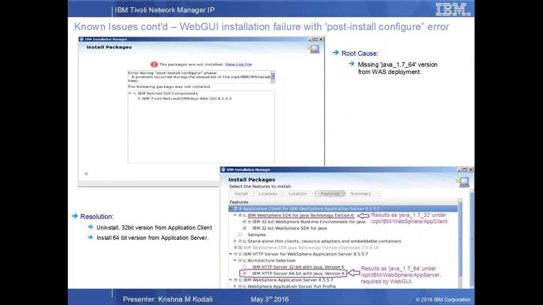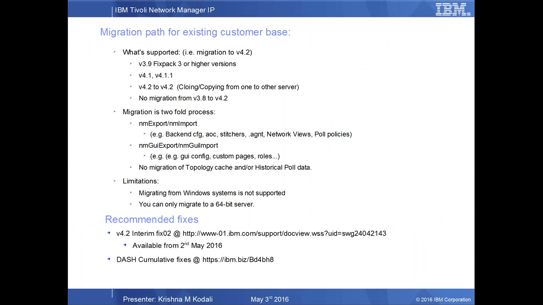I think that's pretty much enough. Oh yeah, the migration path for existing customers, you need 9 fixed-pack 3 or later versions, or 4.1. Or, if you have a 4.2 test system and want to clone it to production, you can still do it. No migration from 3.8.